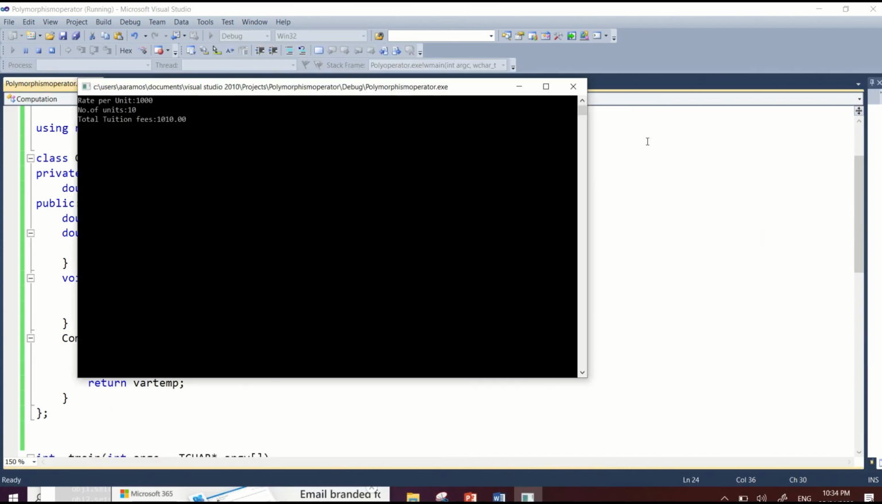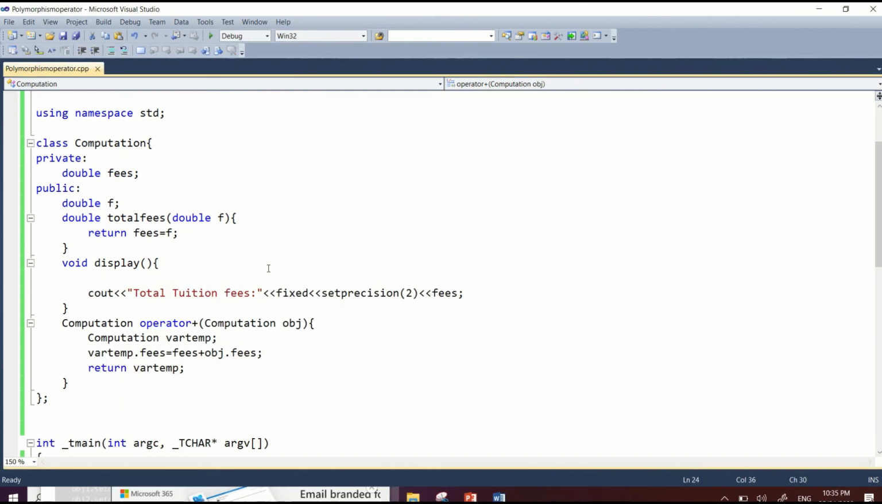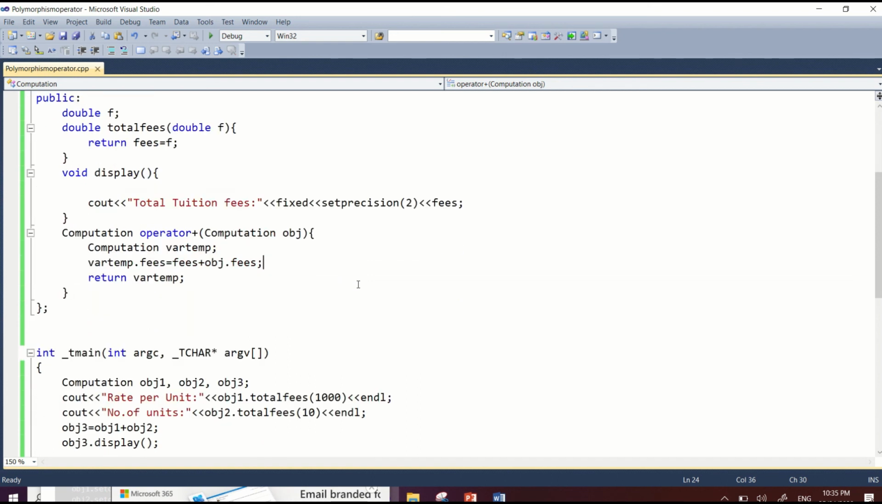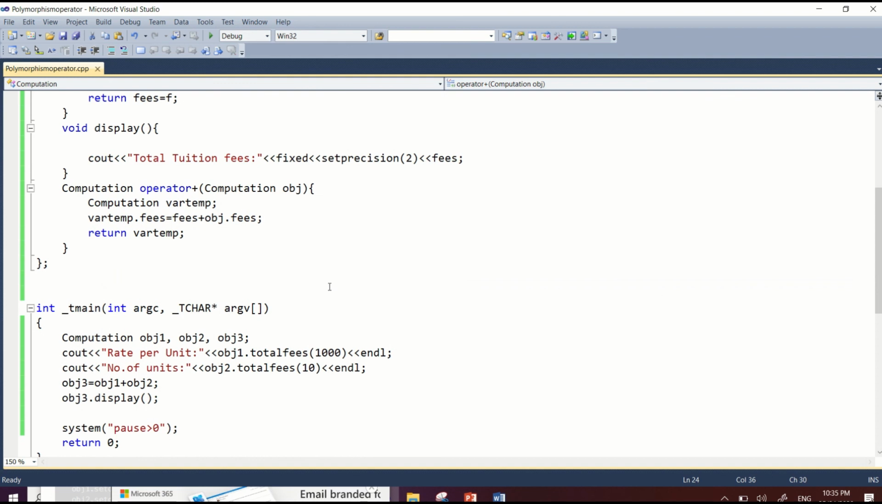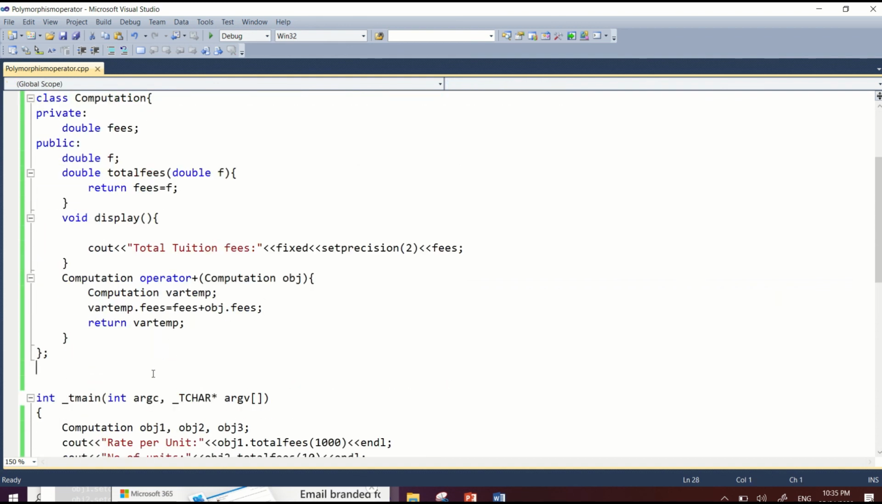Okay, that's it. So this is the simple demonstration of the polymorphism operator overloading. So I hope that you learned from this demonstration.